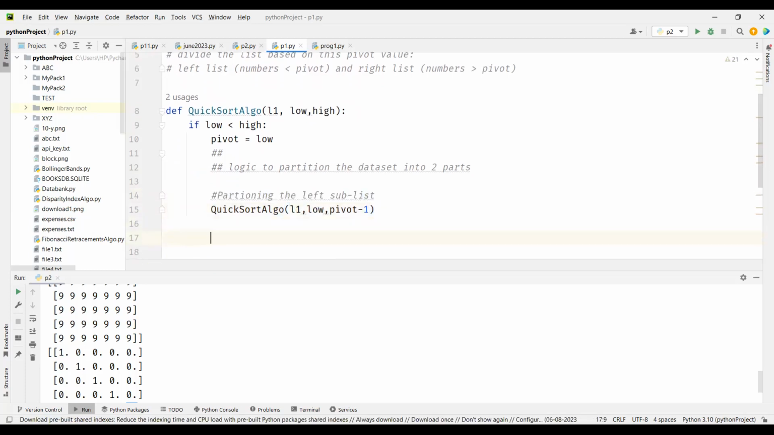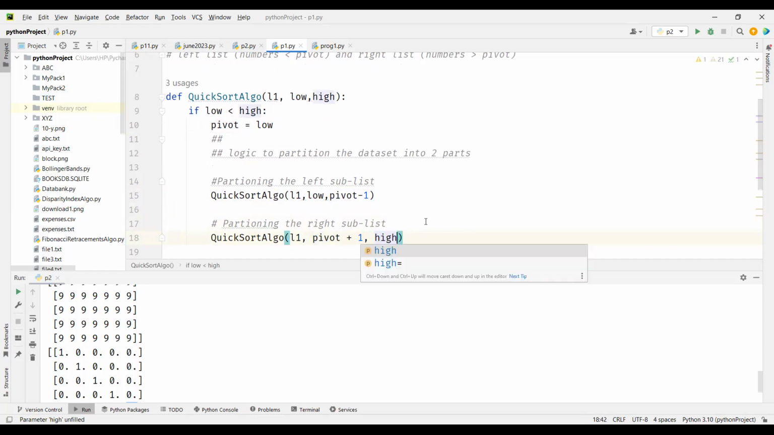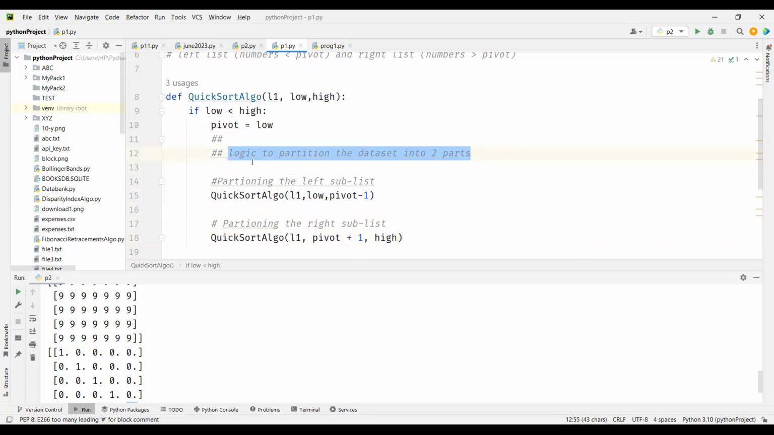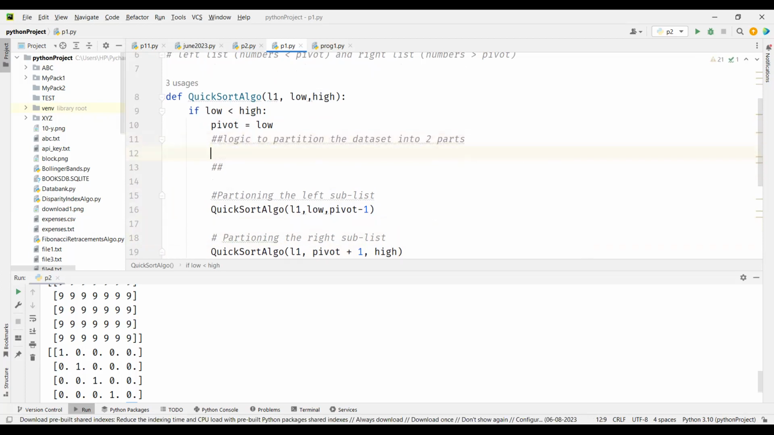Recursion, right? This is how recursion works. And I'll say right sublist. So you will have pivot +1 to high. Okay, so this list is done, but now let's come to this logic here. We'll add this. So how does this work?